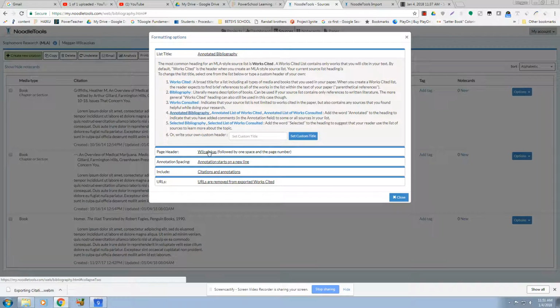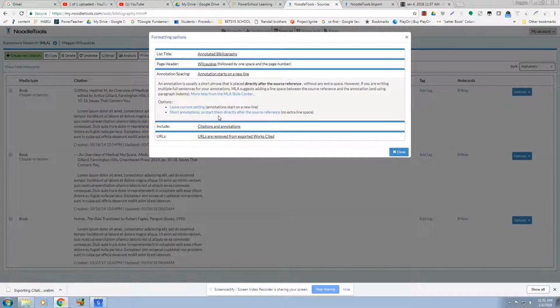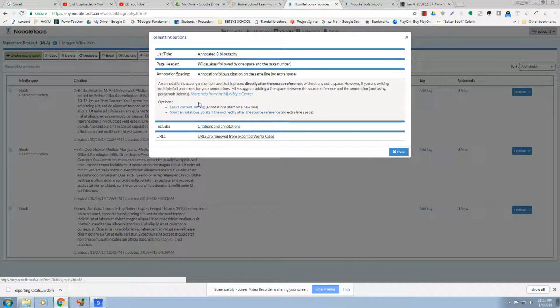I want to go ahead and put my name in there, so I can click through here and put my name in there. You would put your name in there and it will put a page number behind it because that's what MLA does. MLA actually has you start the annotation directly after the source reference. Most teachers find that annoying is the best word I can come up with at short notice. So you can, but true MLA formatting has you start directly after the source reference. So you could click on there, or you can go to start them on the next line.